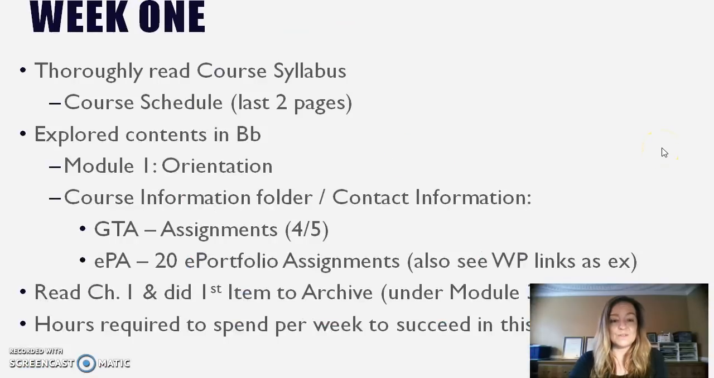As far as week one goes, at this point you should have already thoroughly read the course syllabus and paid particular attention to the course schedule on the last 2 pages of the course syllabus. You should have explored the contents in Blackboard. If you clicked on the hyperlink to Module 1, there's content therein, and it's basically just the orientation to the course, pointing you to review the course syllabus and the course map and peruse the items in Blackboard and so on. You also want to pay attention to the course information folder in Blackboard.